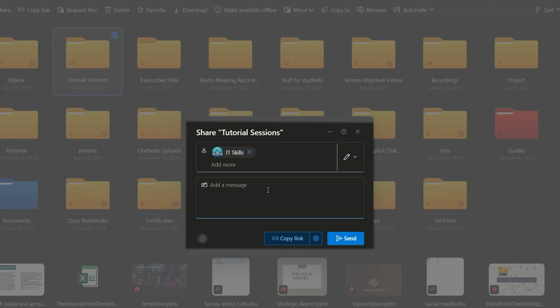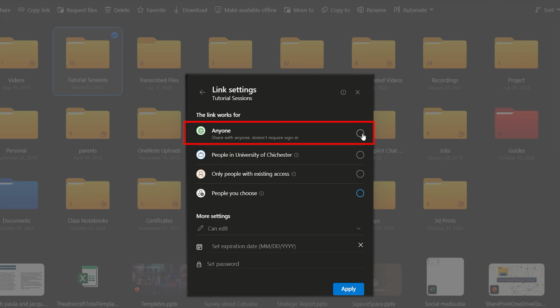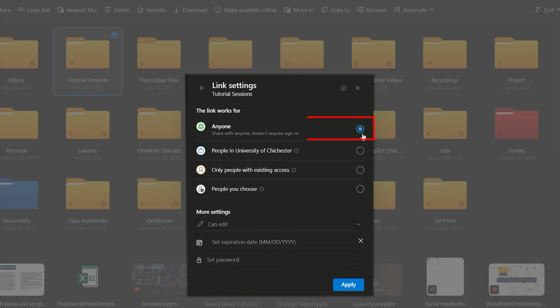However, if you choose to share with a link, you can generate a link that anyone can use. To generate a link, leave the email field blank and select the Settings cog on the Copy Link button. Here you can change who the link will work for. The Anyone with the Link option will not be available within areas such as UOC staff. However, it will be available from areas like a personal OneDrive or Teams-based SharePoint sites.